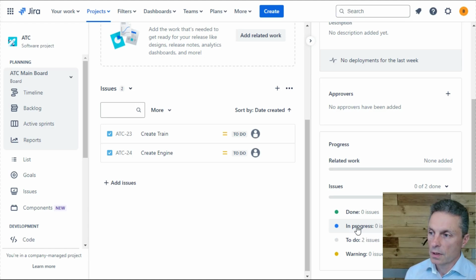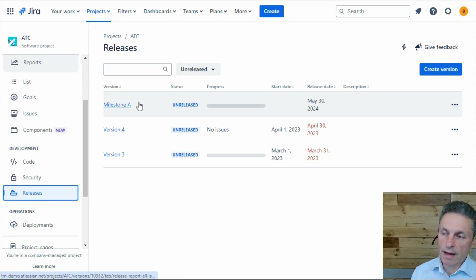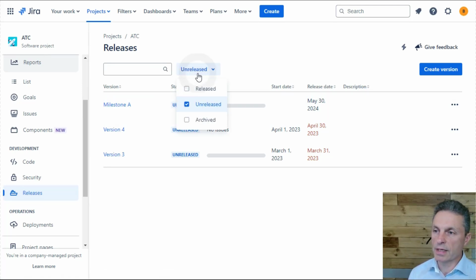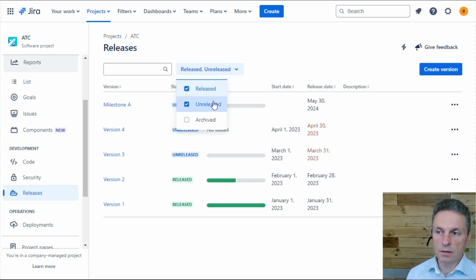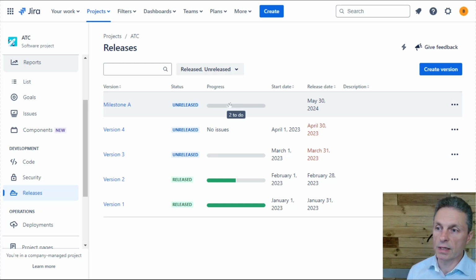The other concept within this releases functionality within Jira is that every release has a particular category: it's either been released, it's been released and we've archived it because we're no longer interested in it, or it's in an unreleased state. So I can view all of my released and unreleased versions and milestones here, and you can see version 1's already been released, and all of the units of work in that have been completed. This particular release, version 2, we didn't complete some of the work, and version 3, version 4, and milestone A, we've still got a degree of work to complete before we're ready for that release.